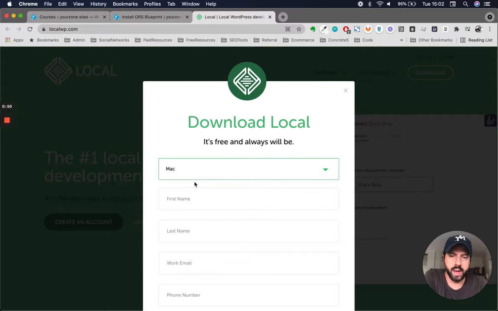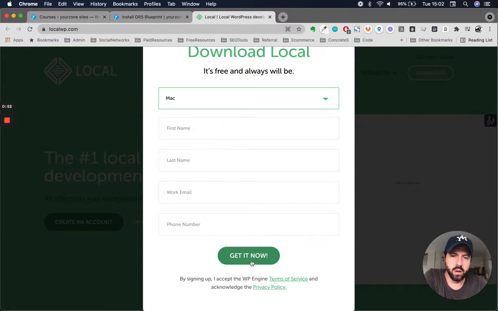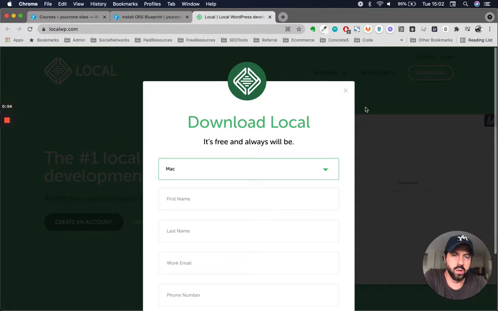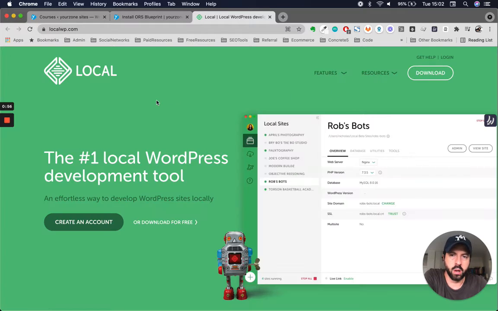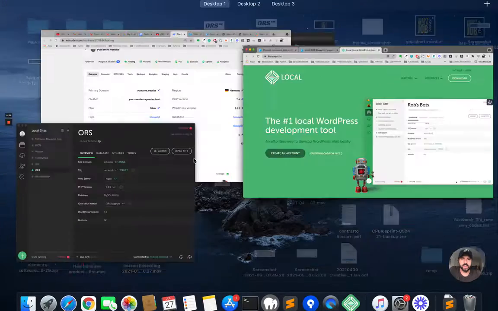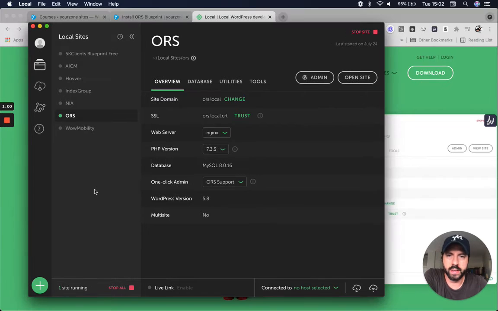I'm going to say Mac. Put in your stuff here, then click on get it now. You should be able to start downloading it and install it on your computer. Once it's installed, you should see something like this, and what you do is click on... Make sure you're seeing this window. Click on the folder icon.